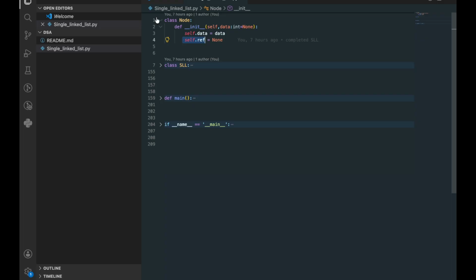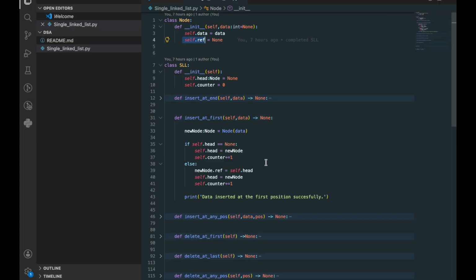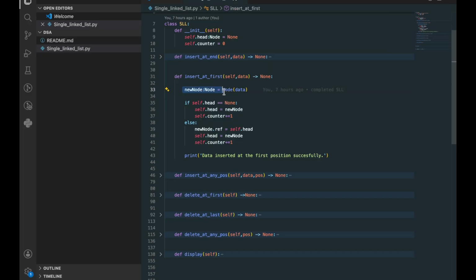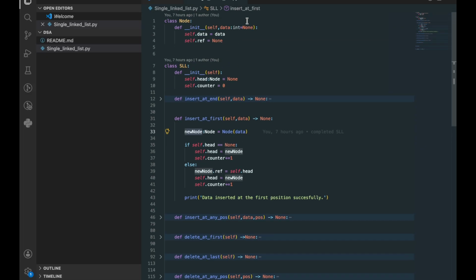So how to insert at the first element? This is insert at first. At first we create a node. How do we create the node? At first we create an instance reference variable; we can say its object, and the type of the object is Node. It is initialized with the constructor Node, and we pass the data, which the constructor takes. Then the data is created and the reference part is obviously None.